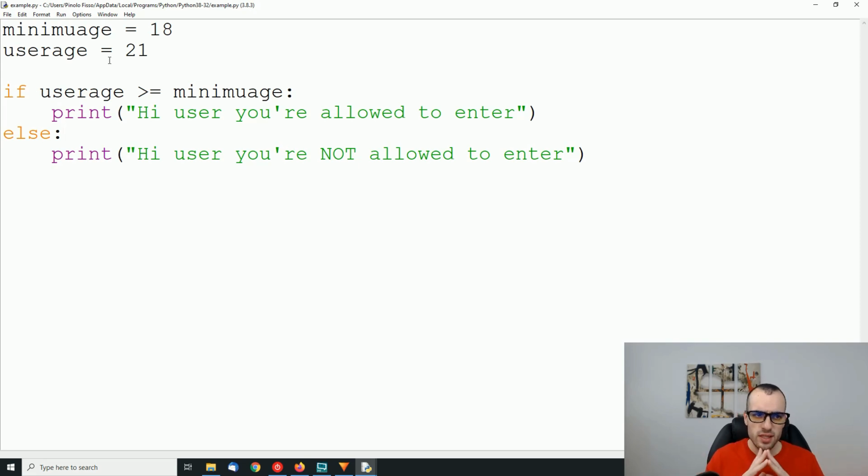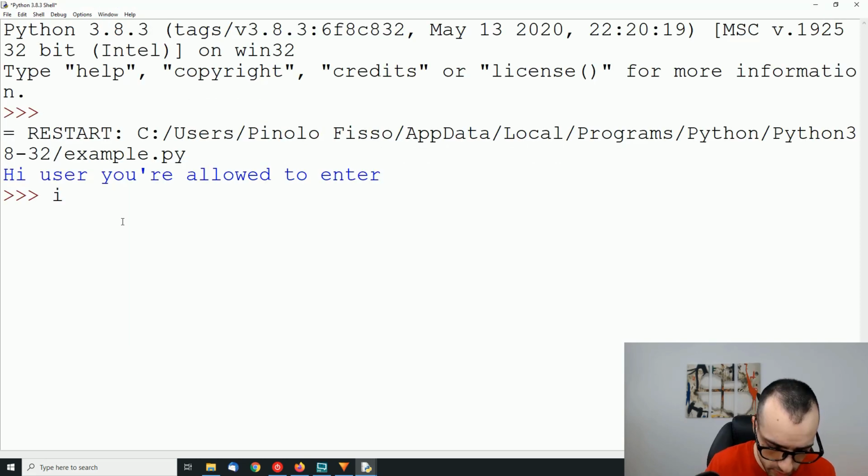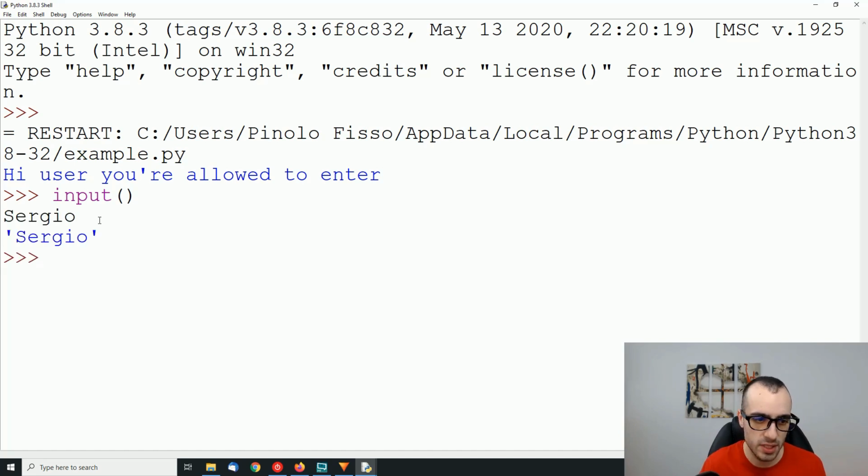Now I want to make this a little bit more interactive with the user. And to do this, I'm introducing the input. So now I will show exactly what the input is. Input is this Python function, which asks us to input something from the keyboard. So we can put, I put my name, Sergio, and later you will see how we can use this. When you put the input, the shell asks you for an input. And here it is.